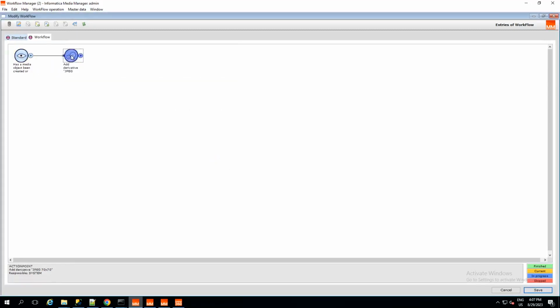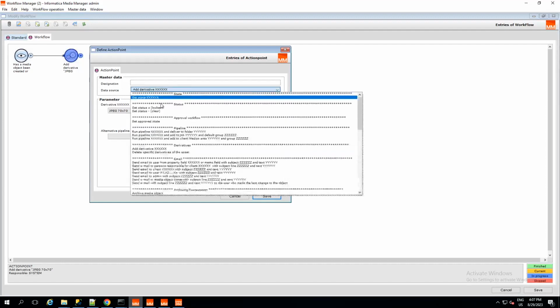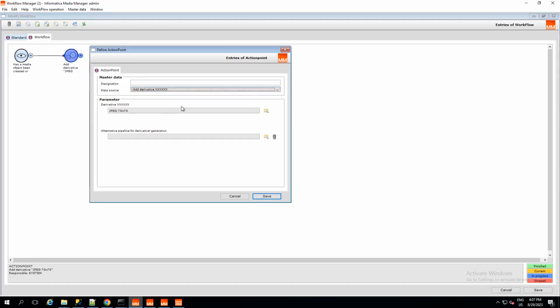And then the next step is an action point. Once your workflow identifies a media asset, what action it has to do will be defined inside our action point step. So here you see we have selected the action as add derivative. What it does is it goes ahead and creates a derivative for that image. And for creating the derivative, it will make use of the JPEG 70x70 pipeline code.